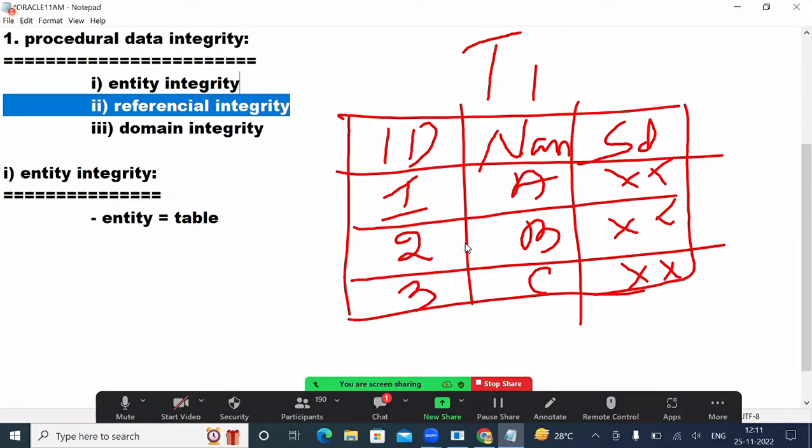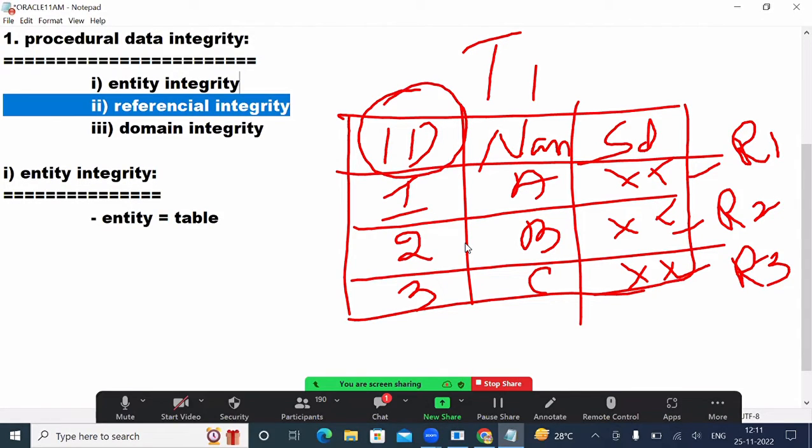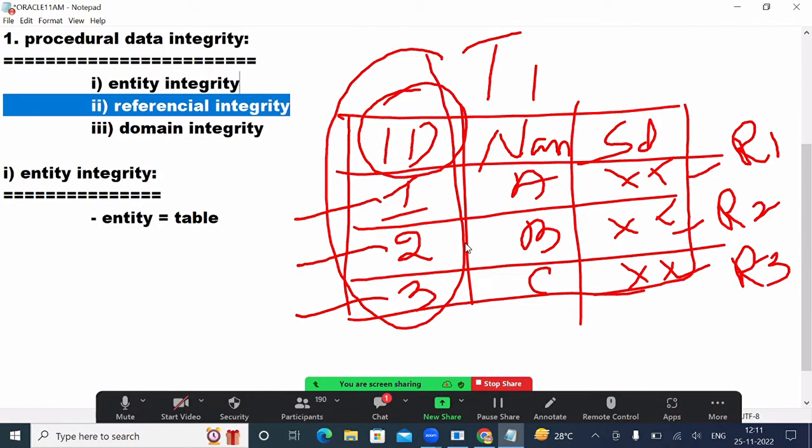Okay, so now when you go to this table, how many rows do we have here? This is row number one, this is row number two, this is row number three. Understand now? Three rows are there. And if you see one of my columns, the ID column, you can see 1, 2, 3. That means in this column, do you have any duplicate values?